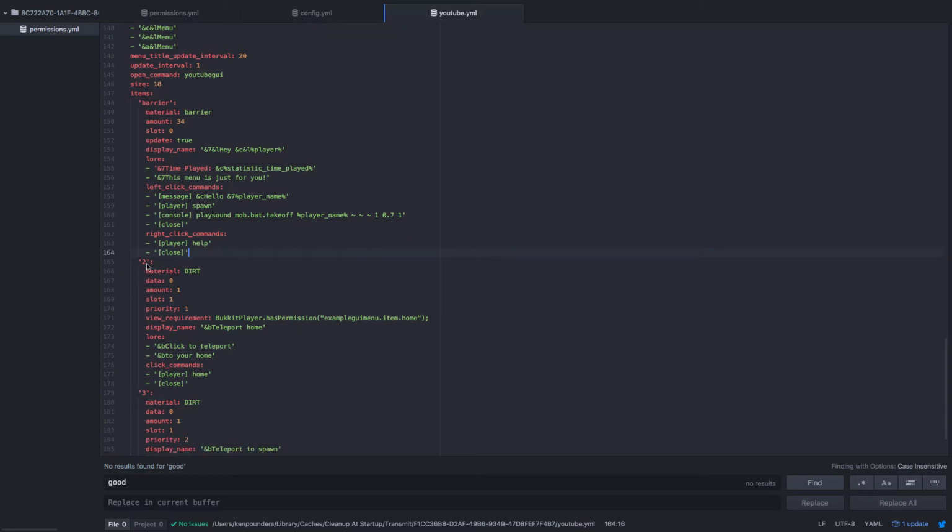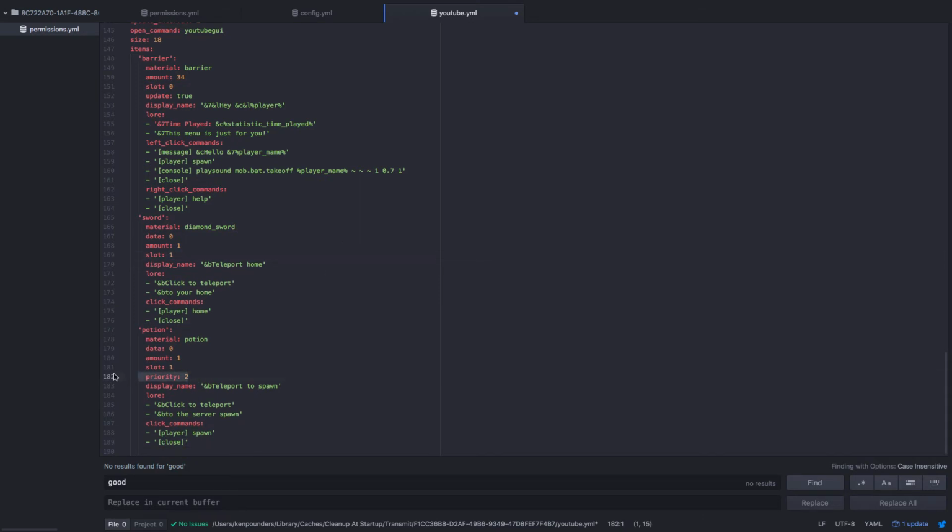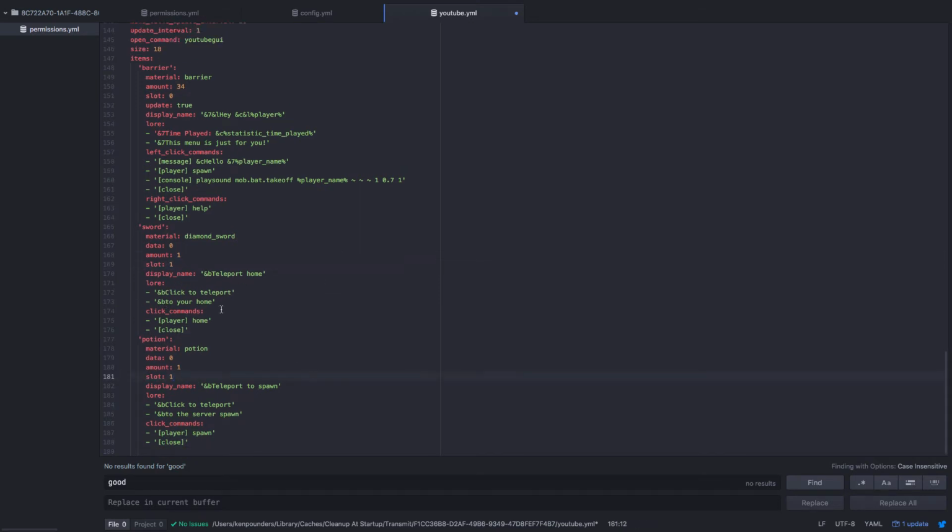So let's go ahead. Let's finish up this menu. Let's do a sword here. So diamond sword. We're going to leave all this here. Slot 1, that's right. And we're going to do down here a potion. Okay. And we'll leave all this stuff except for priority and view requirement. That's for the advanced tutorial, so I'm just going to remove that. All this stuff, though, can stay except for this. This I've got to change.